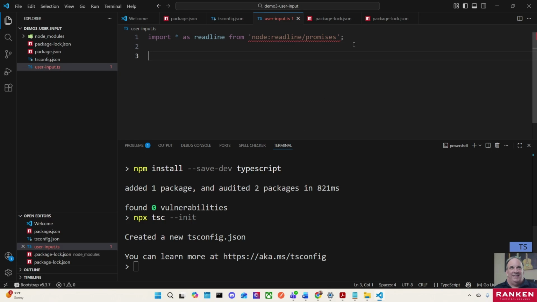And then within the readline, it has some different functions that are available. You do what's called standard in and standard out, input and output, and that comes from what's called the node process. All right. So we got our input and our output.